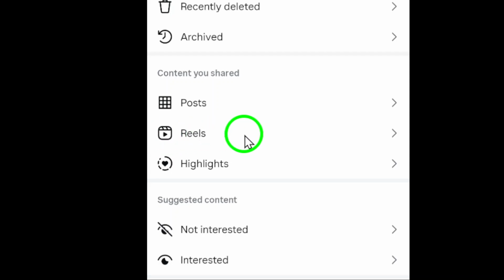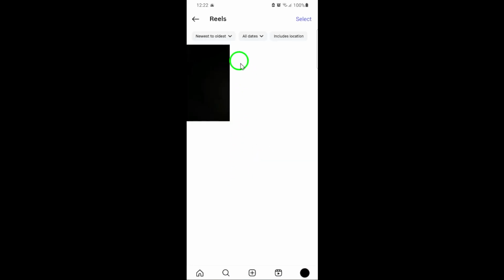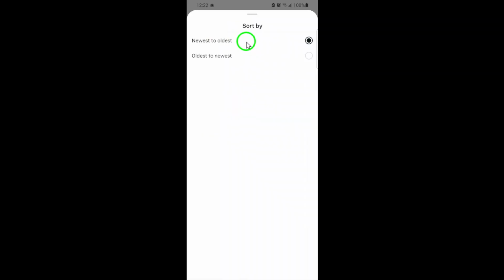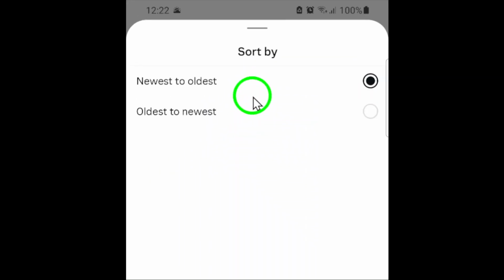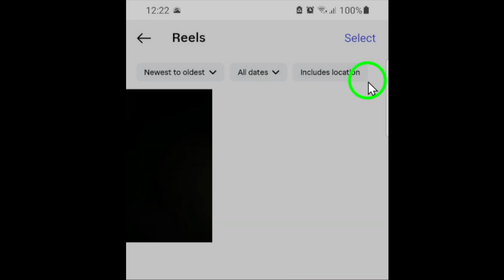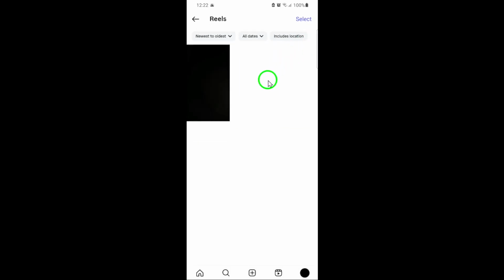Now here's the key step. At the top of this list, you'll see a filter and sort icon. Tap on this icon to open sorting options. From the choices available, select Newest to Oldest. This will rearrange your Reels so that the most recent ones appear first, making it easy to find your latest content. And that's it. You've successfully sorted your Instagram Reels from newest to oldest with just a few taps.